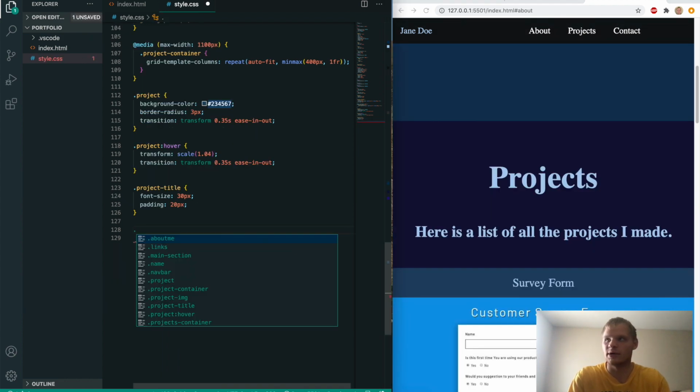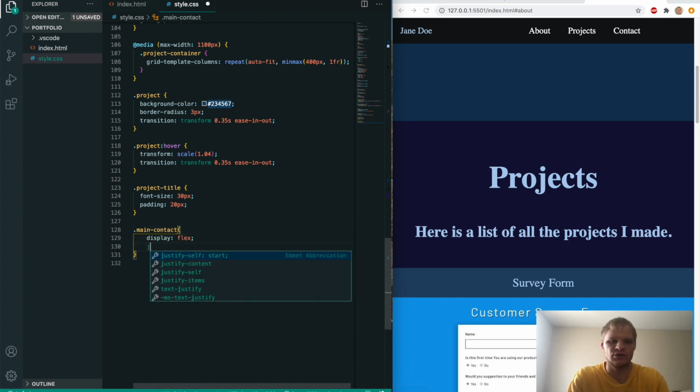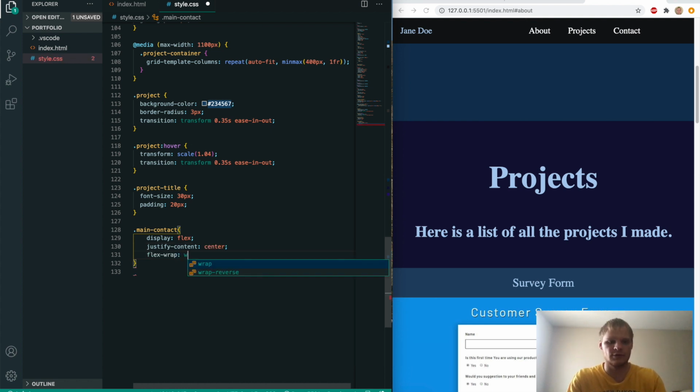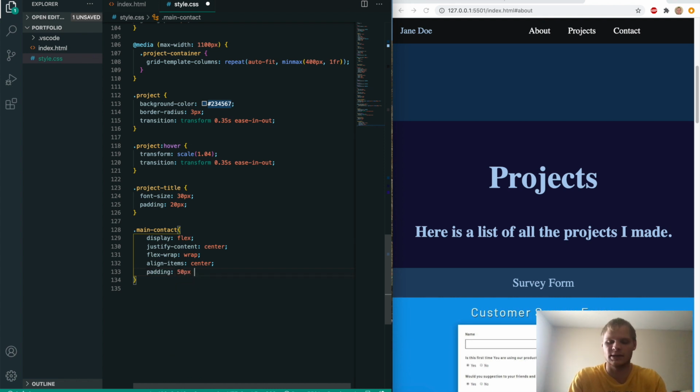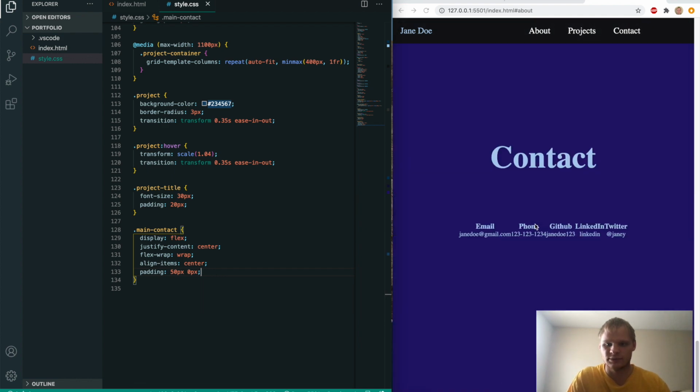And then we'll grab our main contact part. We'll give it a display of flex, a justify content of center, a flex wrap of wrap, and align items of center, a padding of 50 pixels for the Y and 0 pixels for the X. So that's for the contact part, so that it actually displays in a row like this.